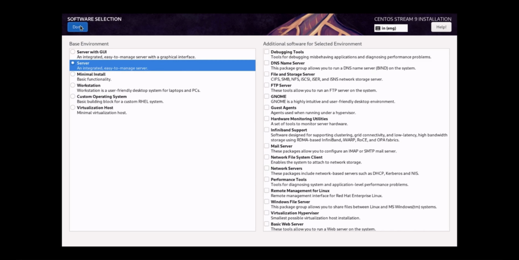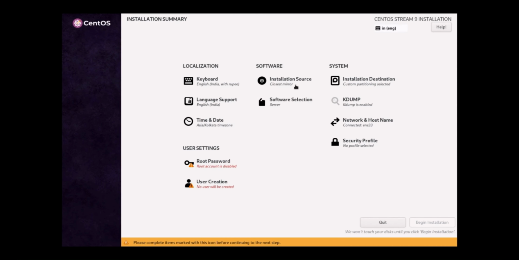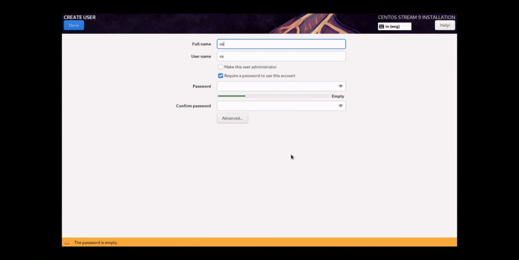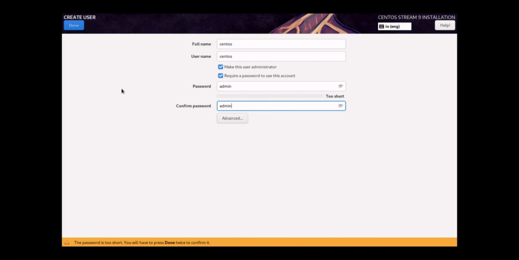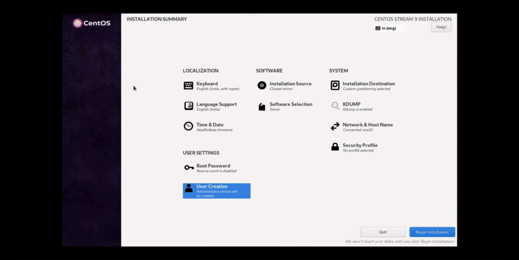So both are done. Network configuration is also done. Then let's configure the password and user account. Make this user an administrator, because we are also going to log in to root using this username, CentOS. I've kept the username CentOS and the password is admin. Whatever you want, you can use your own. It's showing press done. So it's done. Let's begin the installation.